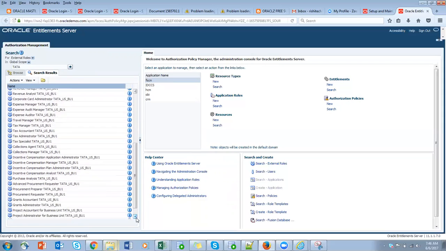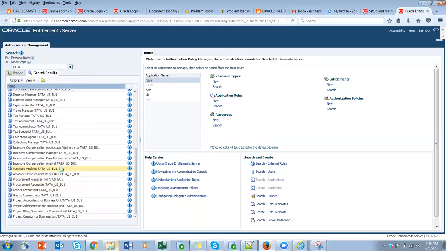And coming to procurement, purchasing analysis, procurement preparer. That means if we assign this job role, this data role to the user, he can create requisitions against this BU1 on behalf of some other employee. If we assign procurement requester, he can create requisitions against BU1 and so on. Okay.